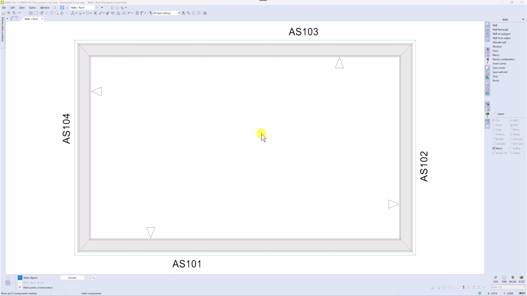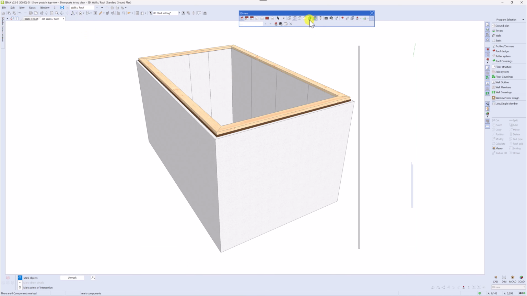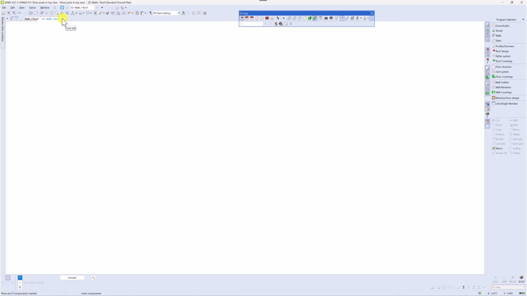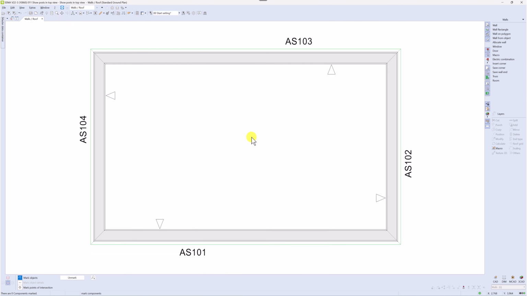I already filled in the walls with timber, so when we go to 3D view, you will see it's in there, but you cannot see it in top view. So we switch to F7.